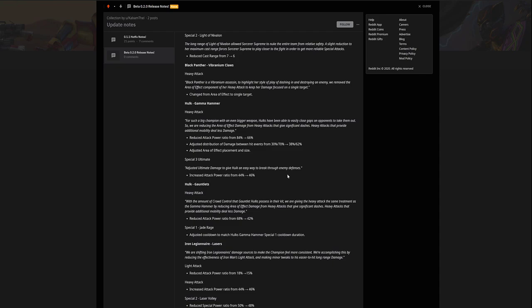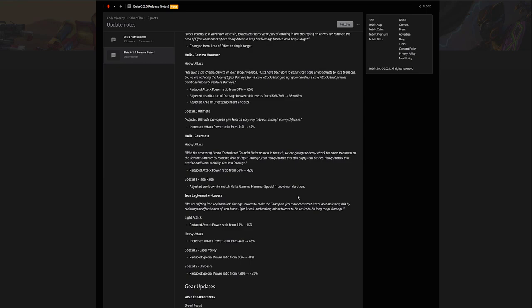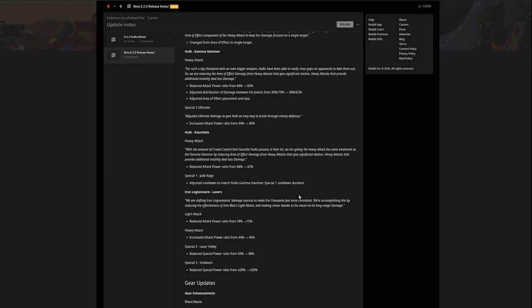Hulk gauntlets, heavy attack. With the amount of CC that gauntlet Hulks possess, we're giving the heavy attack the same treatment as Gamma Hammer by reducing area of effect from heavy attacks that give significant dashes. Heavy attacks that provide additional mobility deal less damage, 68 to 42%. Wow! Big booty. Special 1, adjusted cooldown to match Hulk's Gamma Hammer special 1 cooldown duration.